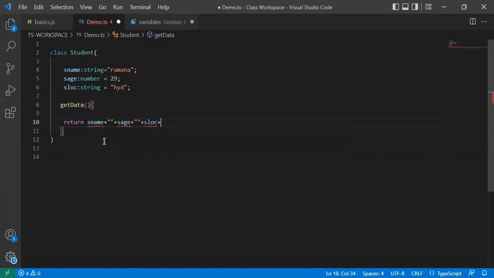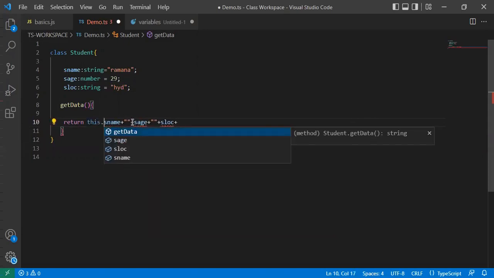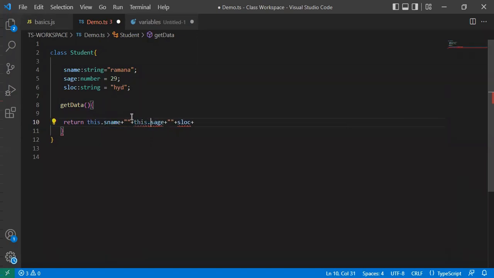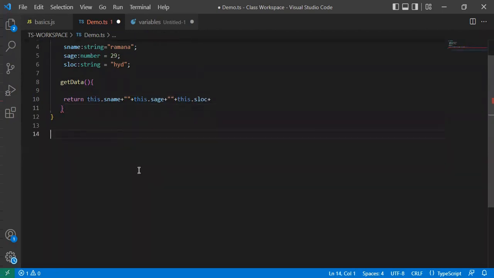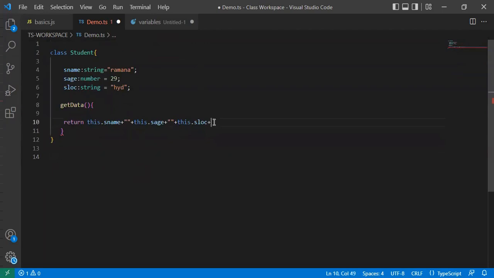Okay, see, there should be some errors we are getting. This dot s name, why? Because we have to provide the this scope, this binding should be required for current class, current object properties. Okay, this dot s location, like that we have to specify. So now I have declared one method, I have saved all the properties, and I'm giving a semicolon. So line terminator is also mandatory.